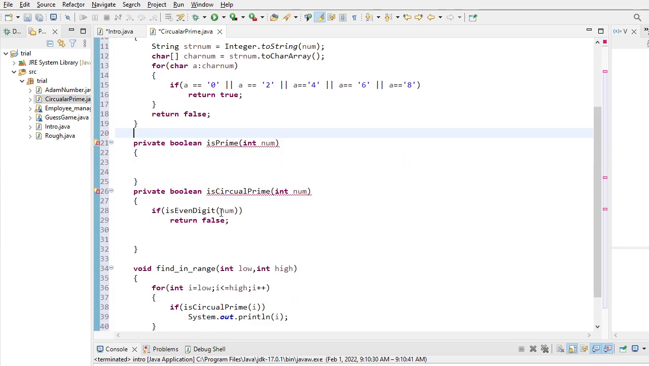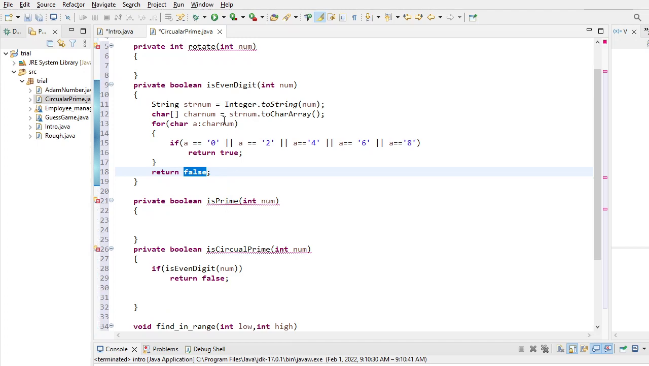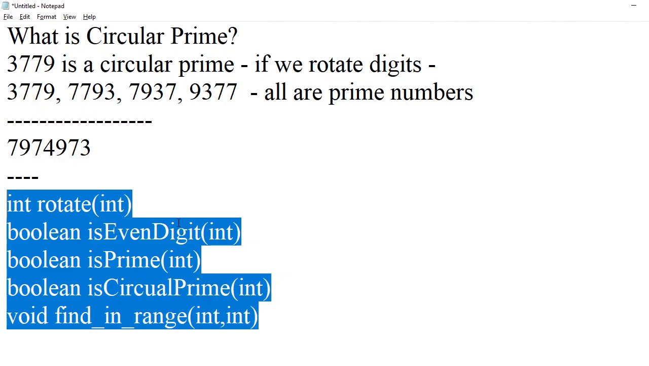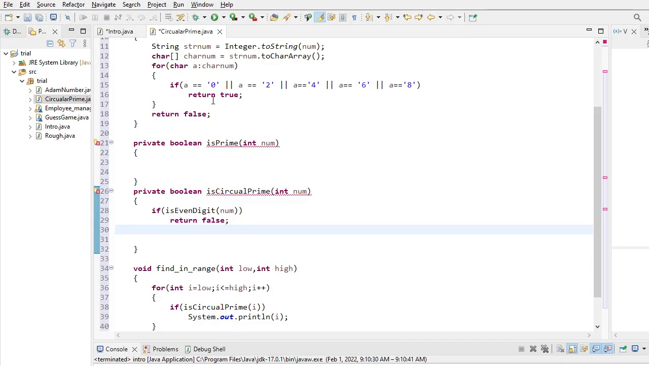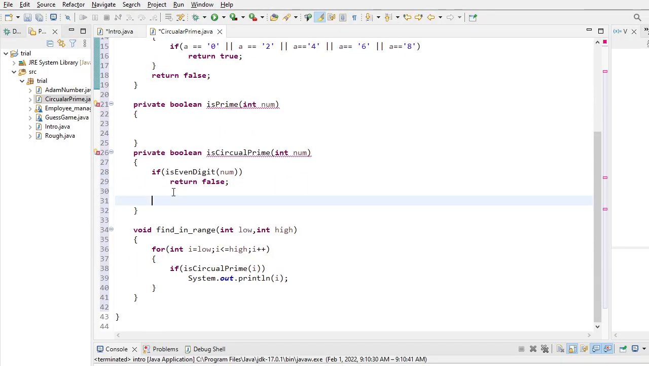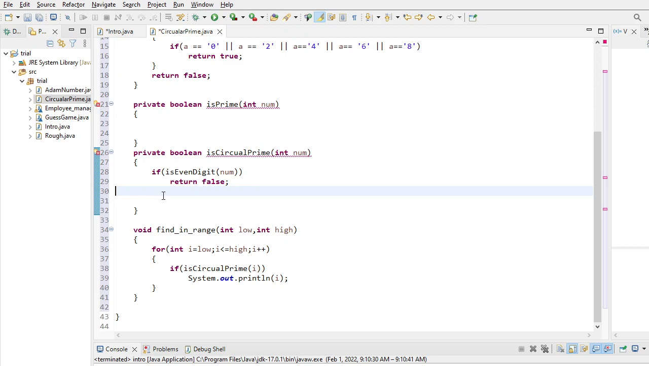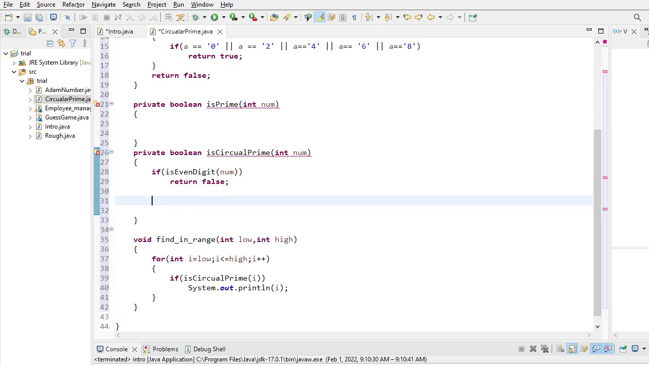So here, this object will do the job of finding whether it has an even digit or not. Say for example, if it is returning false, that means there is no even digit present. So in our case, if we see this one, 3779, there is no even digit, so it will return false here. Then we have to just find out whether it is prime or not. So we have to call isPrime.